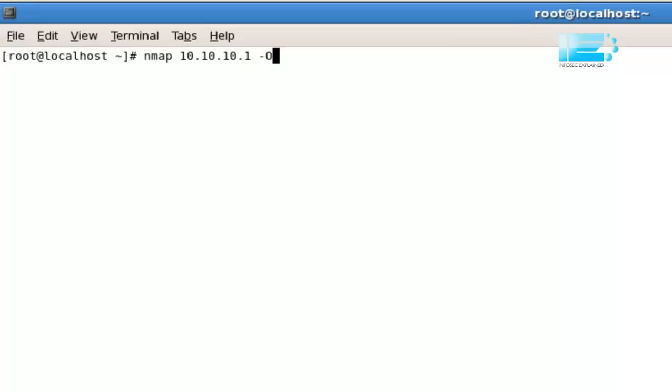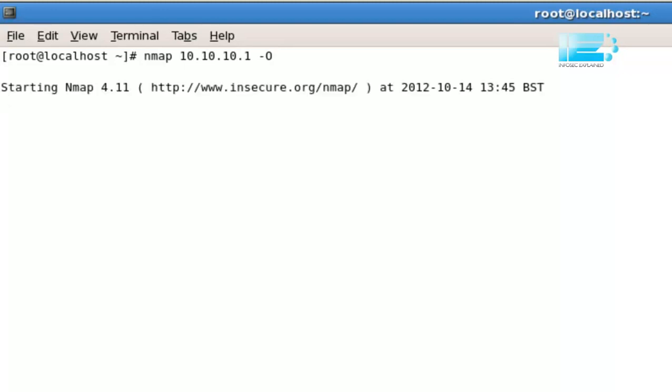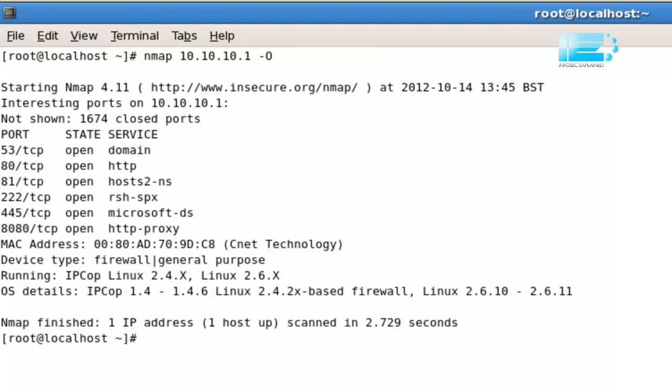What it's going to do is look at the responses of the packets coming back from the machine, and try and ascertain what version of operating system is running, based on lots of things such as TCP window size, sequence numbers, and a lot more. In this particular case, it's told us that we have IPCop running, version 1.4 to 1.4.6. That's actually exactly what is running. So in this case, it's been very successful in determining the operating system which is running on that machine.